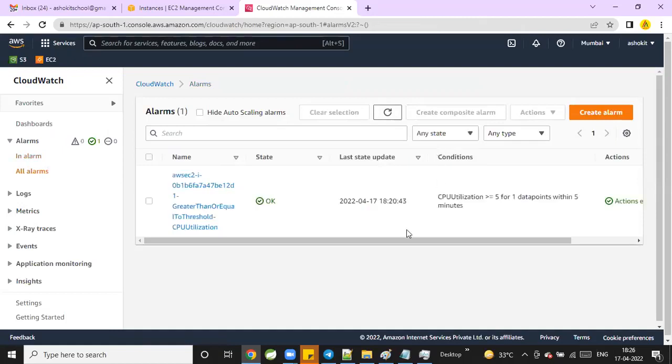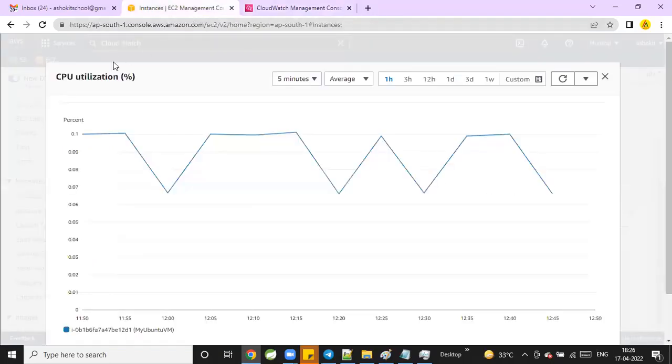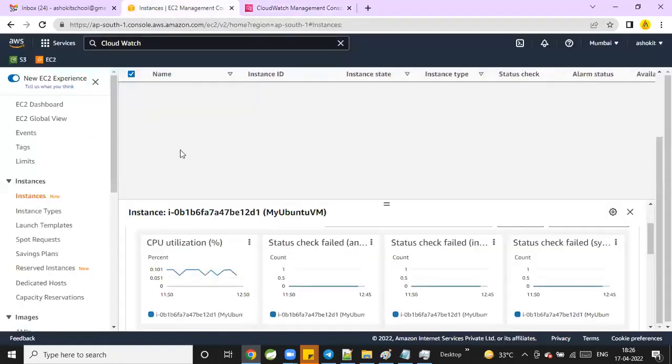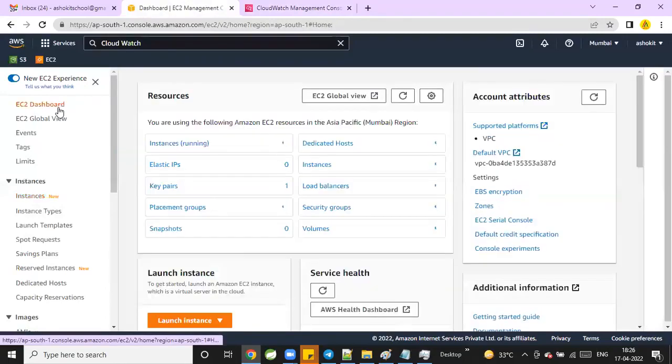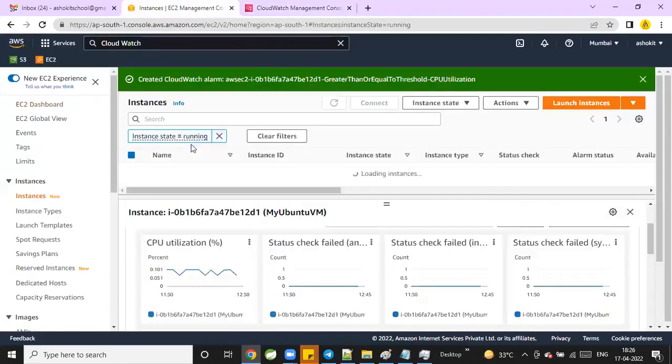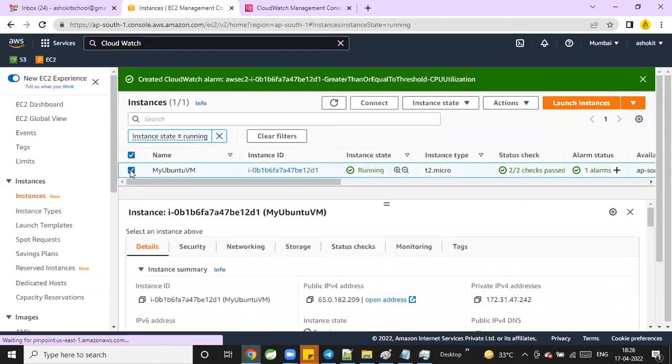Okay, fine, guys. Now, CPU utilization is not as expected. It is not up to 5%. Can we increase the load on the instance now? Chalo. Let's increase the load on the instance to test whether our CloudWatch is working or not.